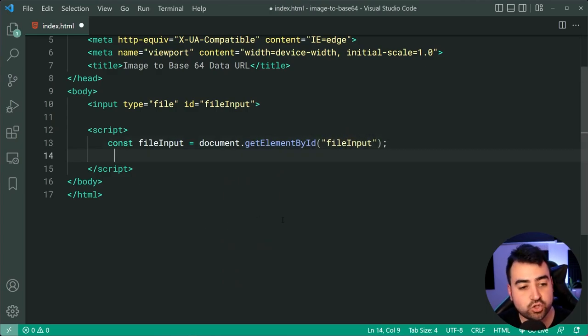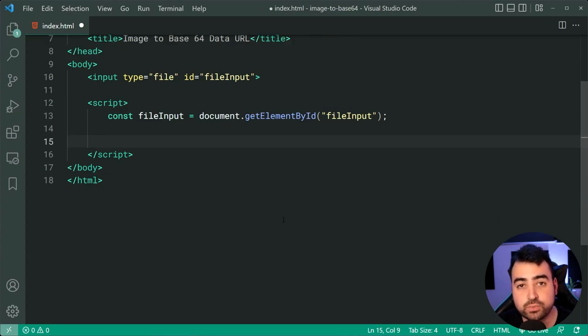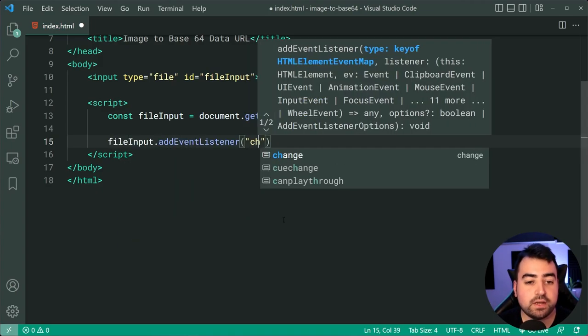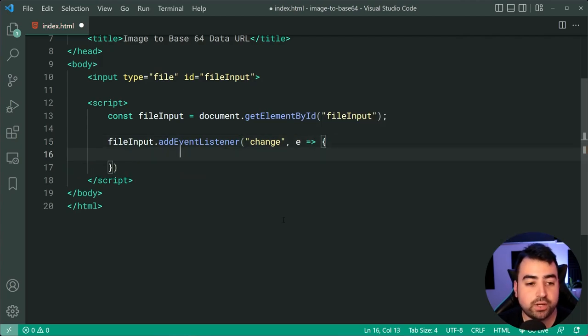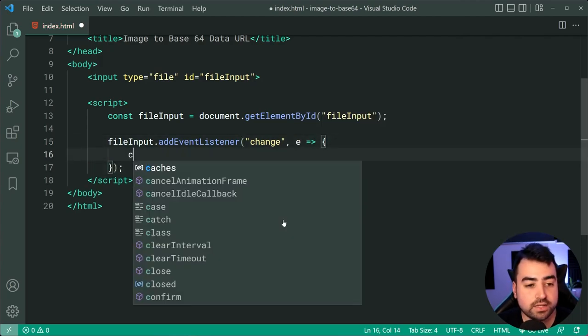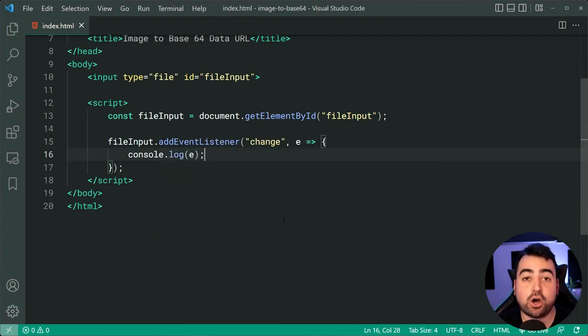So now dropping down here, we can react to when the user changes the input, in other words, uploads a file. So we'll say here fileInput.addEventListener. When the change event fires off, we are simply going to console.log here the event object. Okay, so this e right here is the event object.